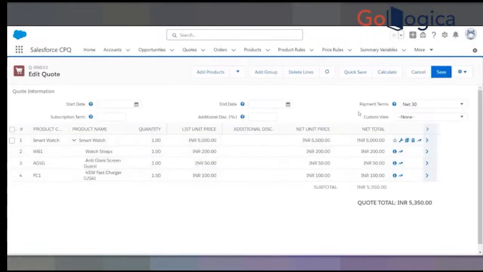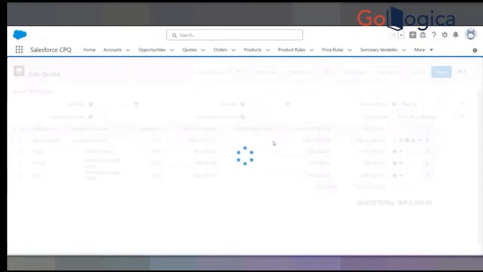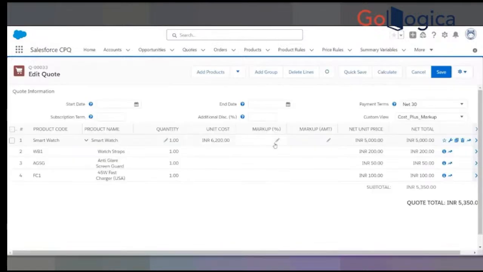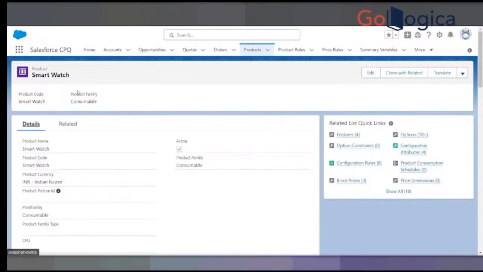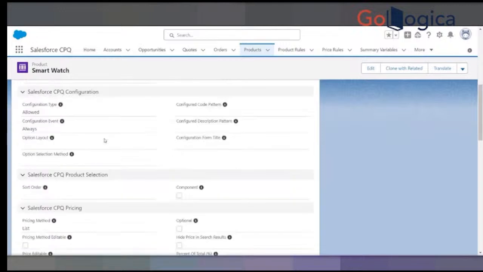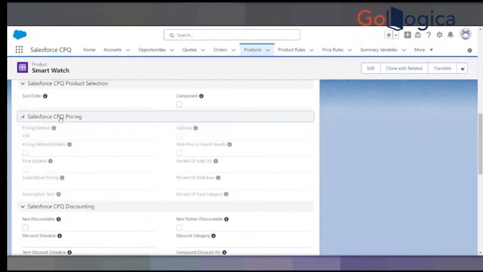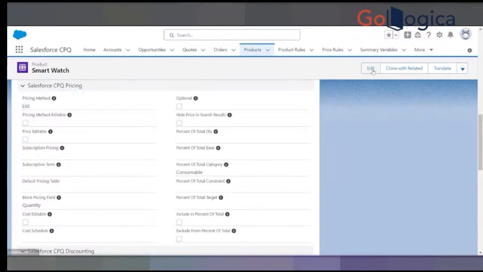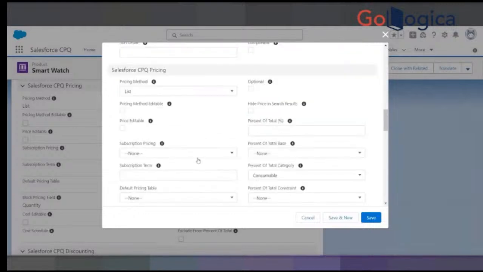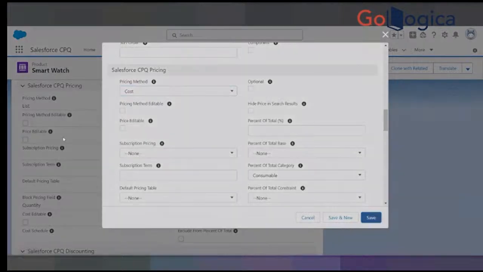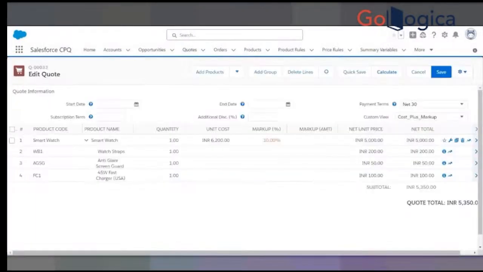You see that it is coming over here, but if I go and select cost plus markup, I was able to type over here, but it's not taking. Yesterday when I clicked on calculate, no action was being performed. So what we need to do for that is we go on to my product and you will see that there is one section which says CPQ pricing method. On my CPQ pricing, you'll see pricing method is marked as list. That I need to change, and from list I need to change it to cost. Once I update it to cost, then I go over here and click on quick save. Then my net total should vary.